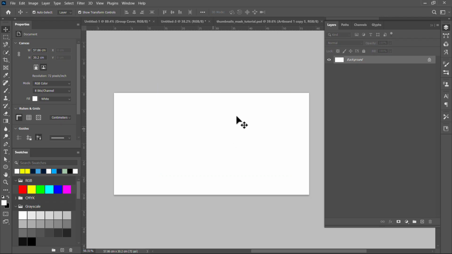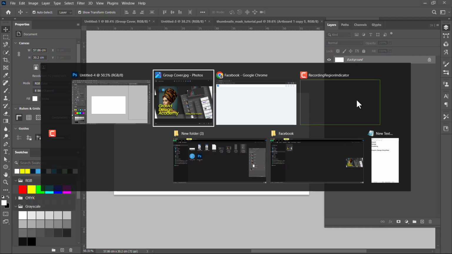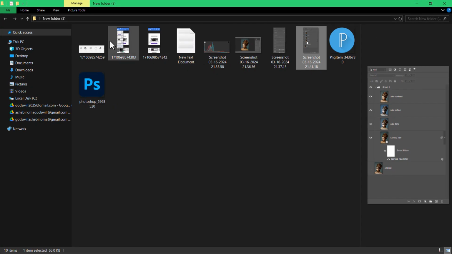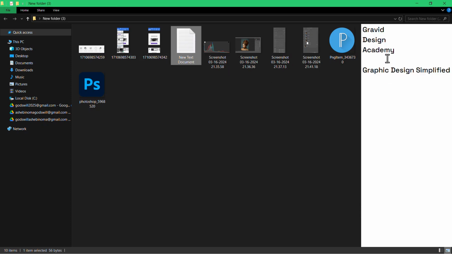So this is the size, and you have to take screenshots of the places that you want to add to your design. But I've already taken the screenshots. I think I will be dropping them in the description so that you can download and practice with all this. These are the screenshots, and even the text that we'll be using, I've already provided, just a few texts.